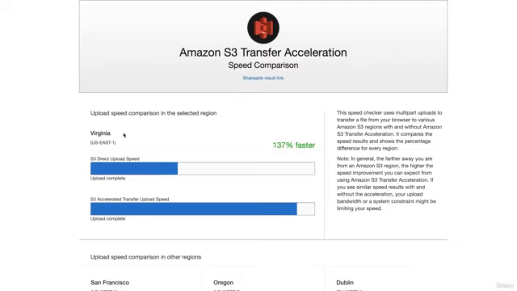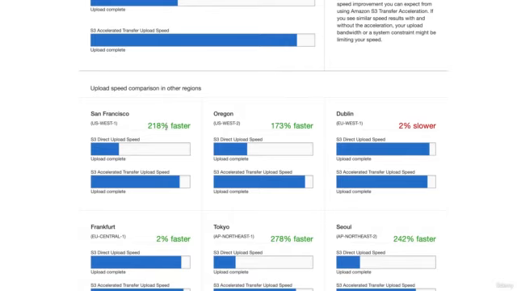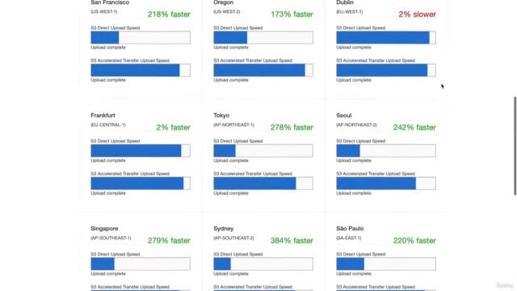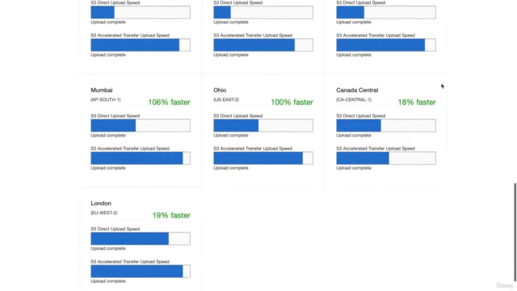So you can see, if I'm based in London right now, and if I was uploading to S3 directly, that would be my speed. And if I used S3 transfer acceleration, then it would be 137% faster to Northern Virginia. It'd be 218% faster to San Francisco, 173% faster to Oregon. It's actually slower to Dublin, and this can be explained just by normal network traffic. So basically, for the regions that are closest to where you physically are, sometimes it can be a bit slower. It really just depends. But in most cases, you can see basically everywhere it is faster.